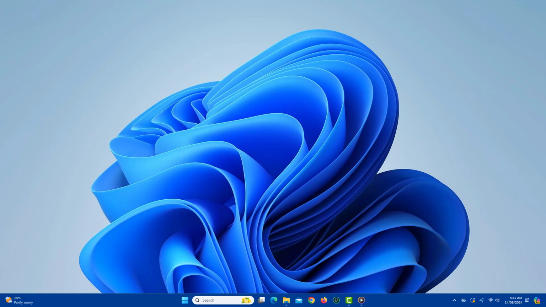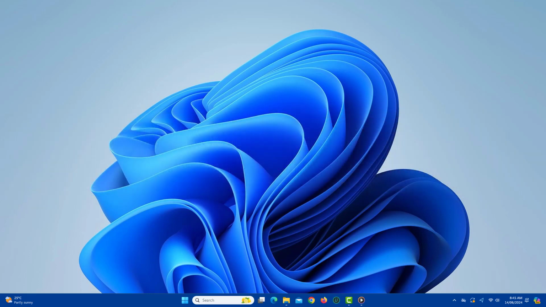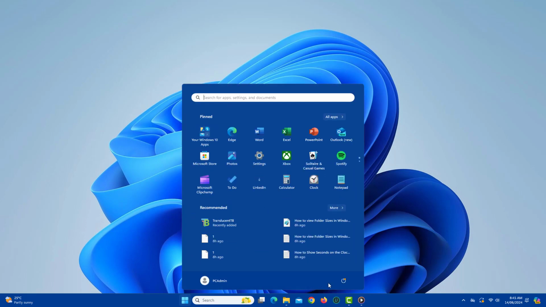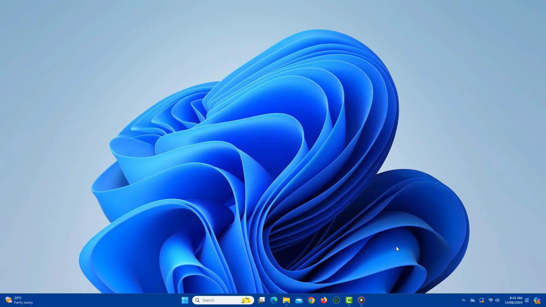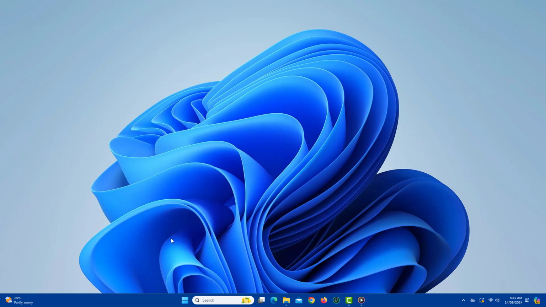In this video, I'm gonna show you how to add system folders to start menu in Windows 11. So let's get started. You can easily add system folders next to the power button at the bottom of the start menu. First, right click on the start button and from the options, click settings.